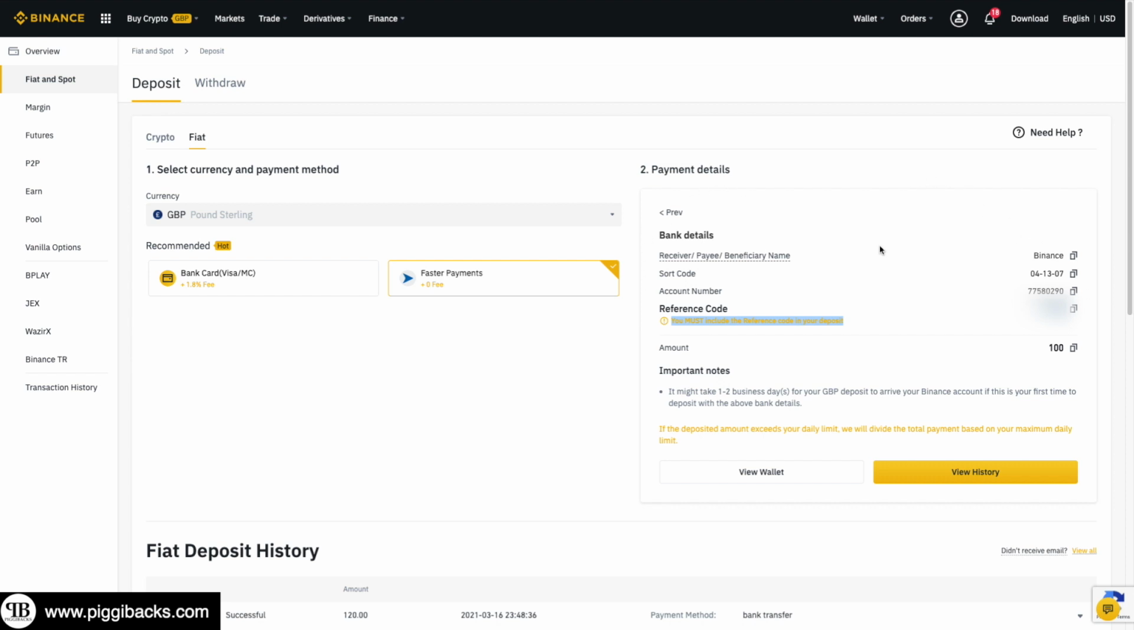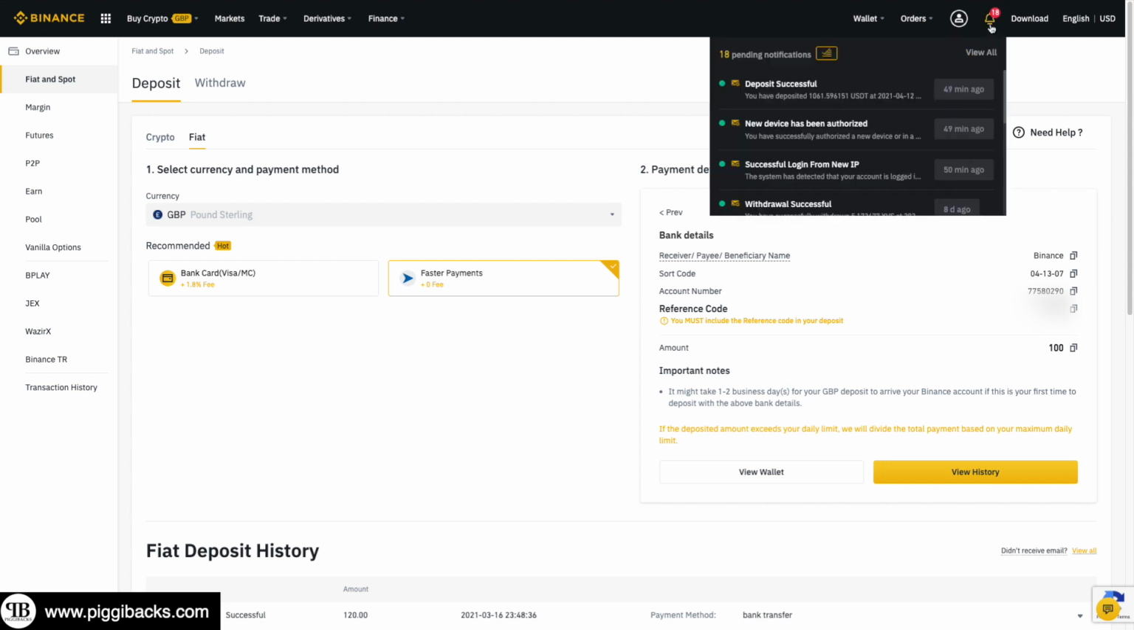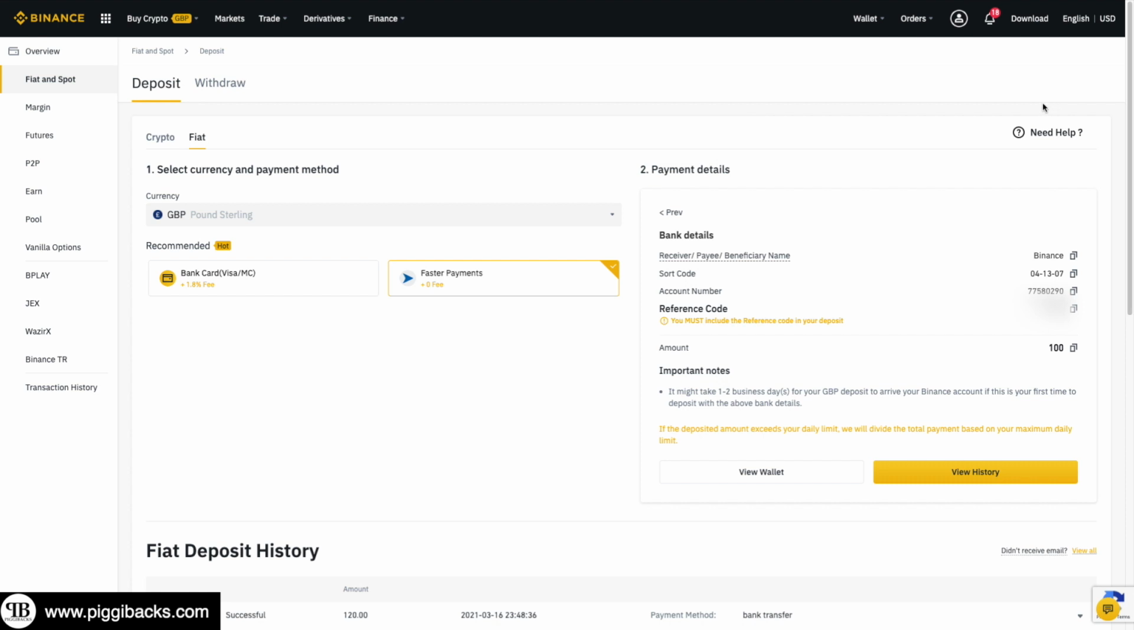So once you have sent the funds to your Binance account, you get a notification, and that will be via email. And if you're logged in, that will be via this notification tab right here. And you get like a deposit successful notification, and then your funds will be in your Fiat and Spot wallet. And once they're in your Fiat and Spot wallet, you'll be able to trade your Fiat into cryptocurrency.